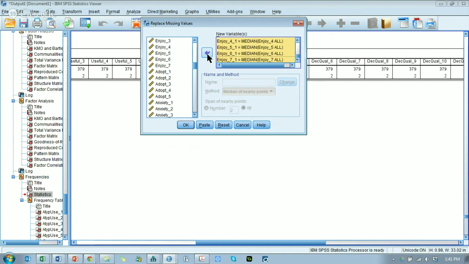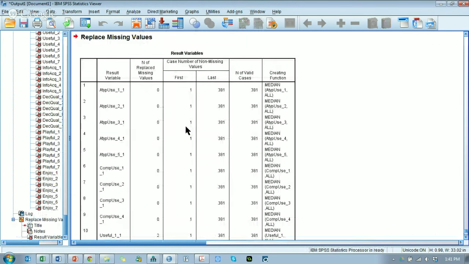Not all of them did. I can't remember which ones did. I'm going to throw them all in anyway, and it'll say, well, you don't need to. Let's see, hit OK. It'll do it anyway. It'll say how many it replaced. You'll see for these first ones, it didn't replace any because there weren't any to replace, so that's fine.